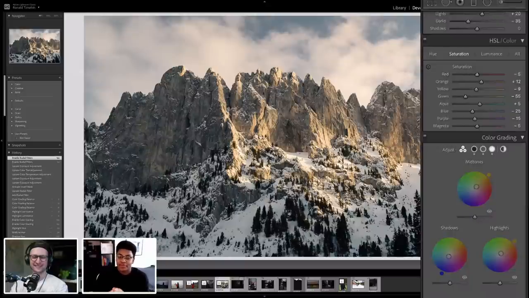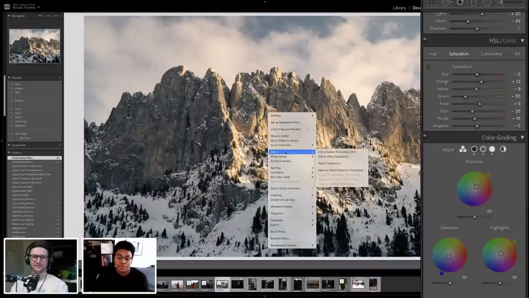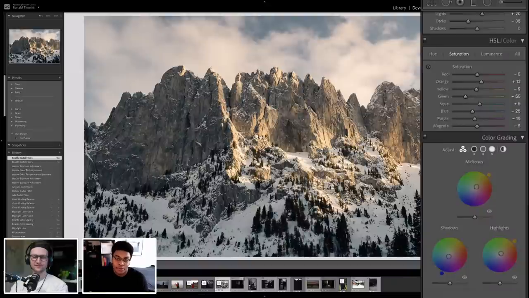All right, we're going to leave it at that for this one in Lightroom. Now, what I do from here is I'll right click and do edit in Photoshop 2021. The benefit of doing it this way instead of exporting it and then importing it into Photoshop is that you retain a lot more detail in the colors.